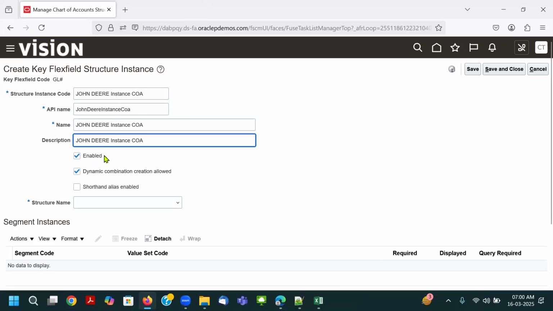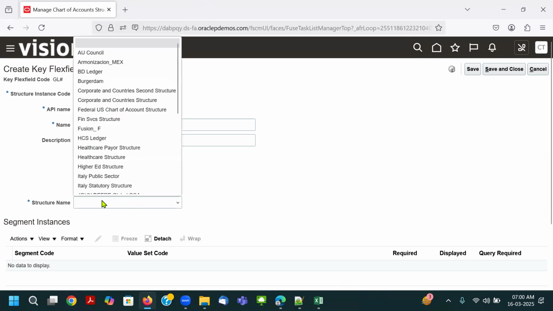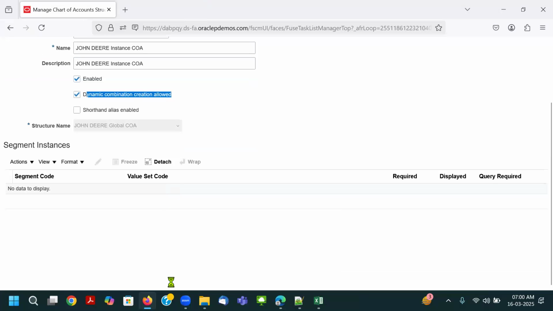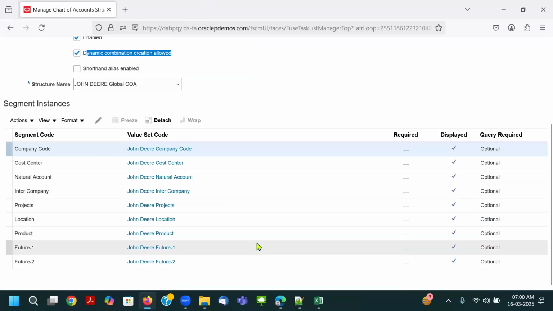So enable the chart of account. Dynamic combination creation is mainly used to access all possible code combinations while booking the transaction. It will allow shorthand aliases, which are used to save time for all the users entering transactions. So now you can select your global level chart of account here. Automatically the segments will be copied to the line level.